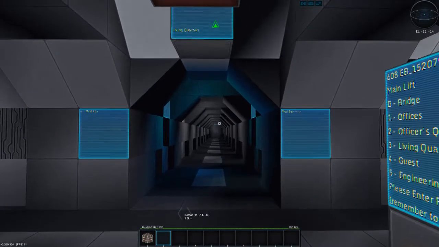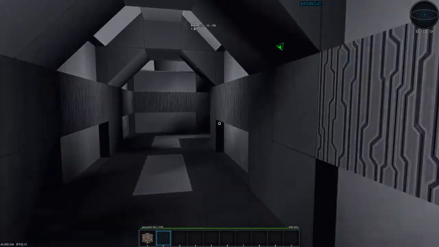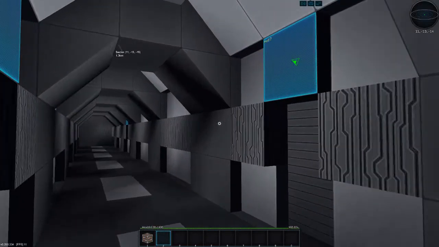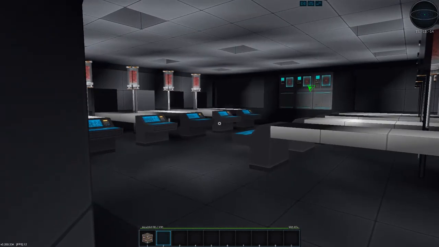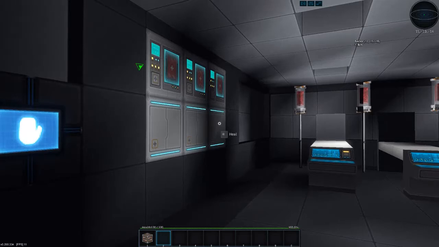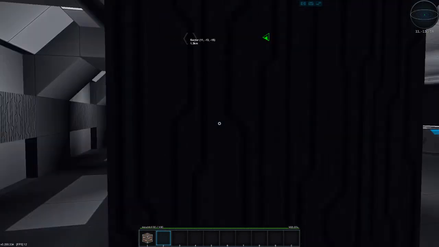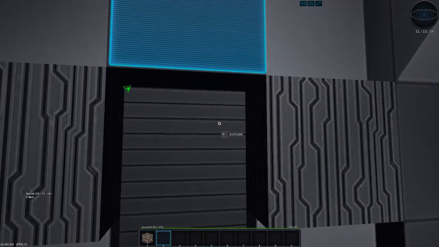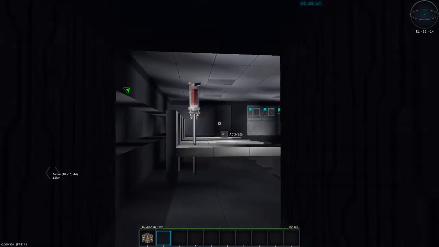Floor 3, these are the basic living quarters and mid-bay. Let's go to the mid-bay first. It is in the aft of the ship. Here is mid-room 2. It is a bunch of medical beds and some medical equipment storage. There we go. Mid-room 1 is the same, just mirrored.